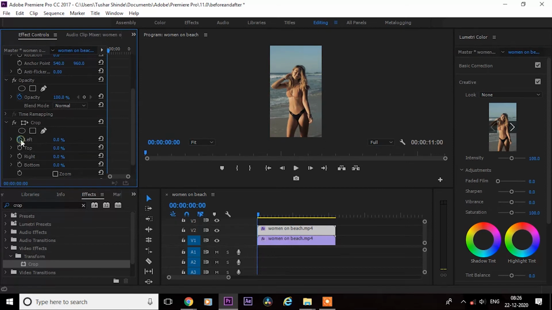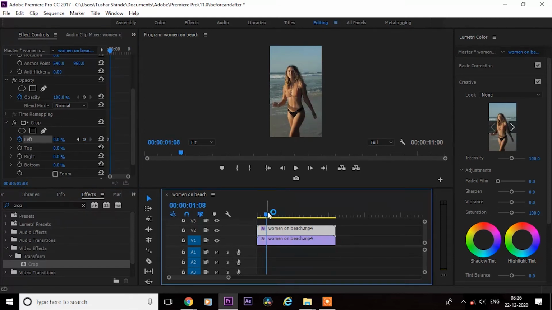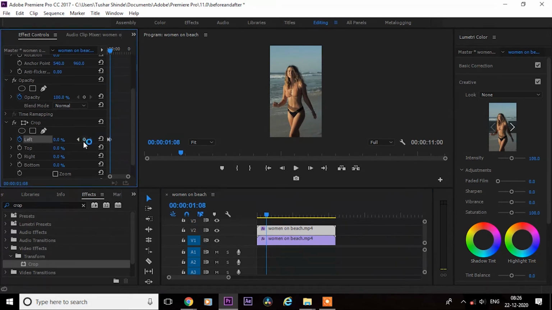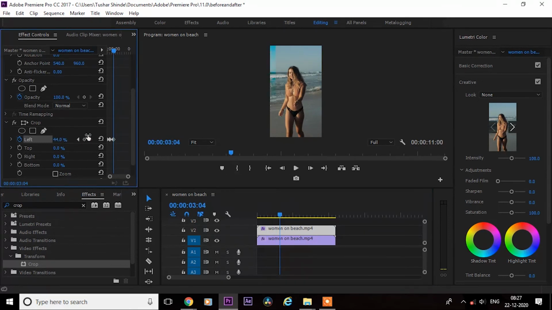So click on this icon and move some frames. Now click here to add a keyframe. Now move some frames. And increase value to 100%. And it's done.